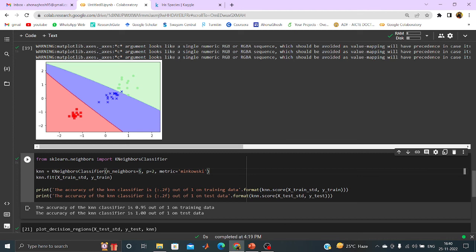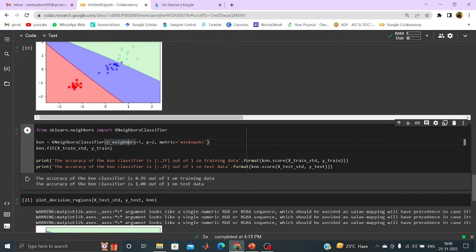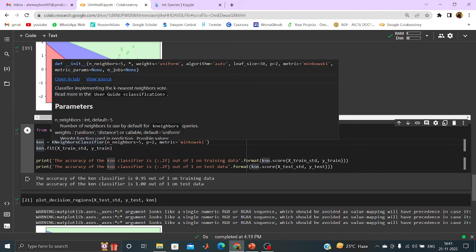After applying the KNeighborsClassifier, we have to pass the values of the parameters for it: n_neighbors, p and metric. After the parameters have been passed, like the SVM, here also the fit function is called to fit my model. This KNN has already been built, so we just fit X train standardized and Y train onto it. So knn.fit, and then two parameters.